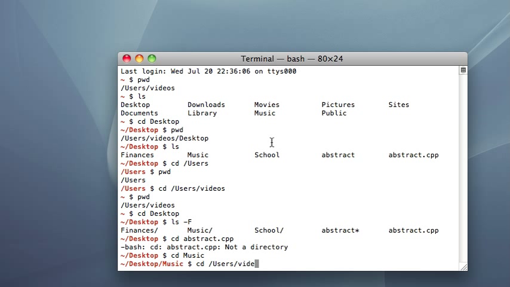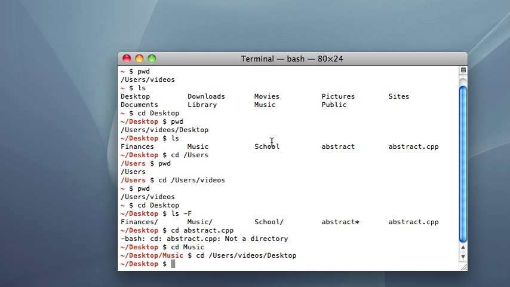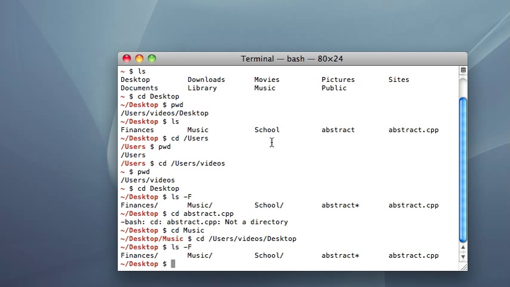I'm going to go back out into desktop, and then I'll do that again. And abstract has an asterisk because that's an executable file. So that's kind of all you needed to know about that.